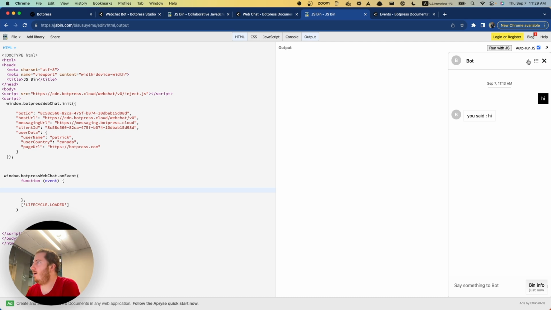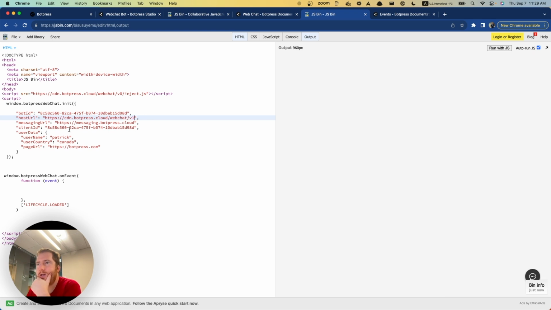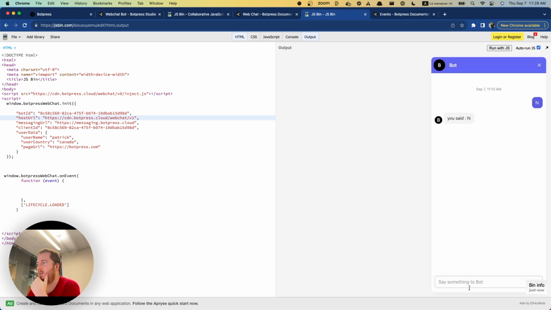So I'm going to type hi. Oh, I just noticed something. Here we have two different versions. This is the previous version because my bot was created previously. I just need to change this to V1 to get the latest version. And there you go. See? Perfect. So it says you said hi. I'm going to say hi again.